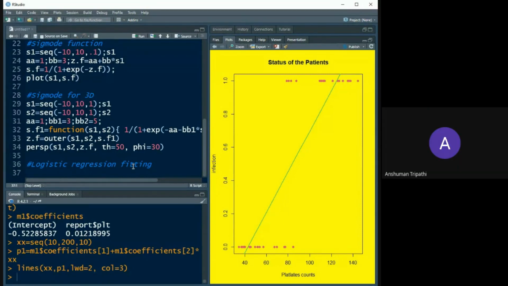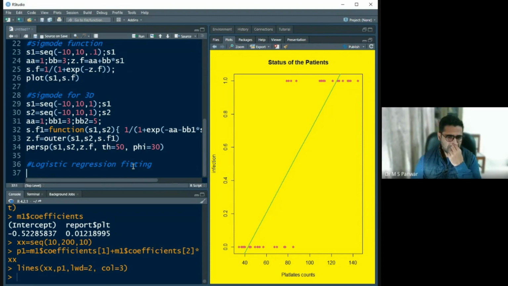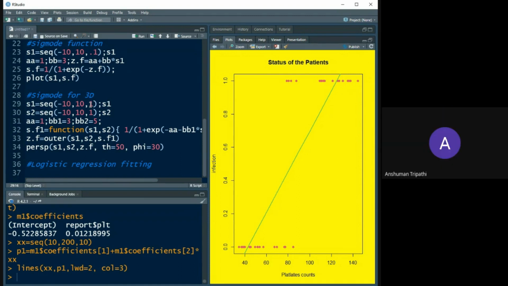Sir, in my 3D picture, I got a plate, black, not line structure, line type structure. There may be two issues. Either you just consider the sequence difference is very small. If you consider 1 or 0.1 or 0.01, the overall shape will look like an S in my way.